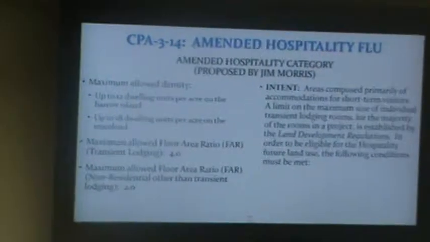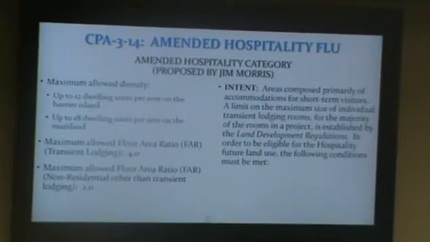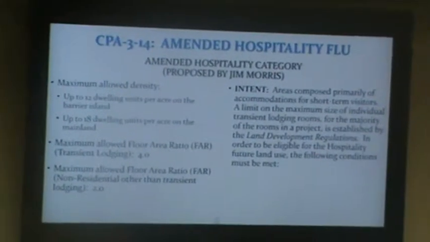Hotel commercial at the same level. Nothing in there changes. What would change under the proposal is that the floor area ratio for hotels would go from 3 to 4. So on a 10,000 square foot lot, a building like that would go from 30,000 square feet to 40,000 square feet.